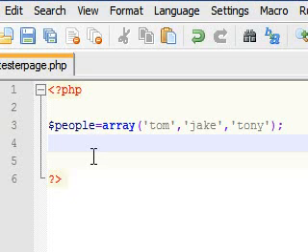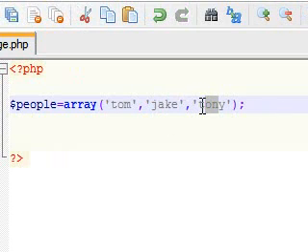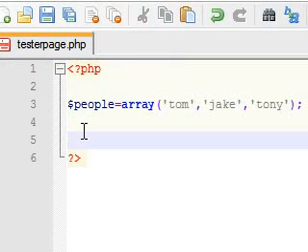Now, the computer doesn't order items in an array like you and I would count. Instead of saying first item, second item, third item, it starts with the number 0. So Tom is 0, Jake is 1, and Tony is 2.